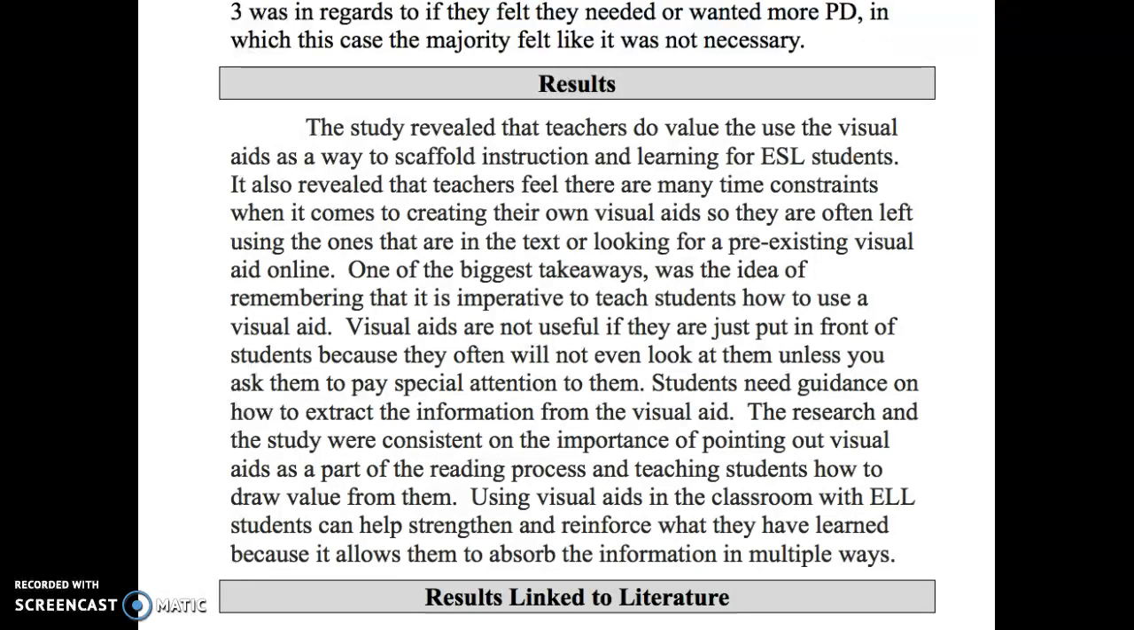I think they feel that being able to use visual aids as a way for students to show their learning is also a really powerful tool. And I think one of the biggest takeaways for them and for me as well was just the notion that they have to be explicitly taught in order for them to be valuable. I think that's probably something we all know, but probably often just forget.